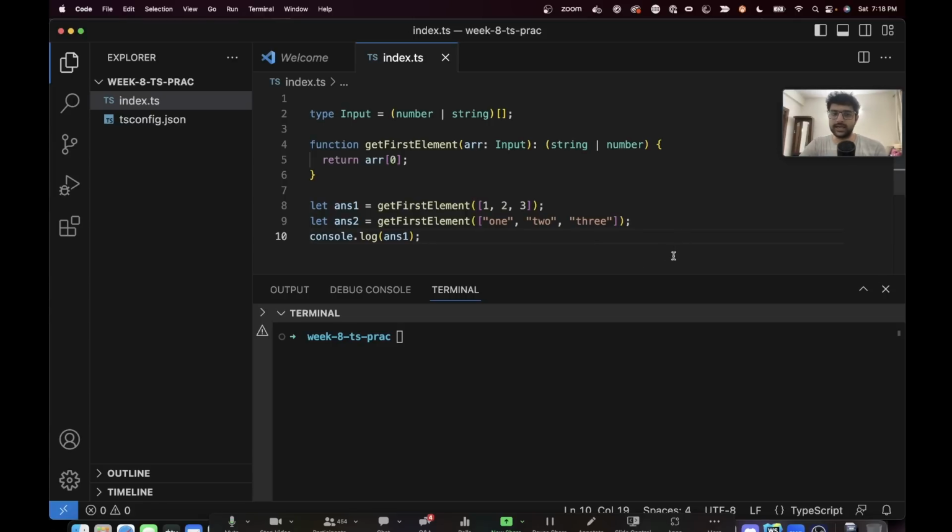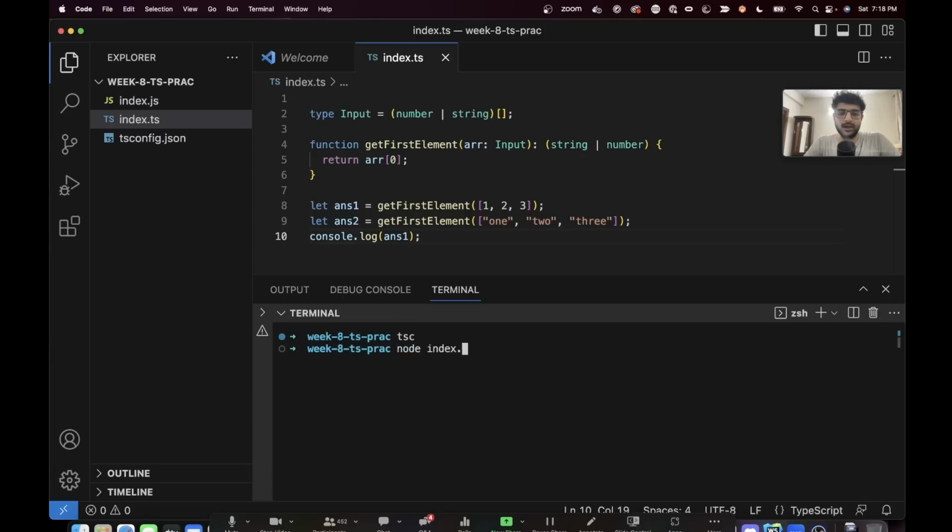Going to give you guys 10 more seconds to try this out locally, maybe 15. Try it out locally, maybe try to run it as well. How do you run it? Save, tsc, enter, node index.js, and you see 1 as the log. What is 1? The first element of this array.